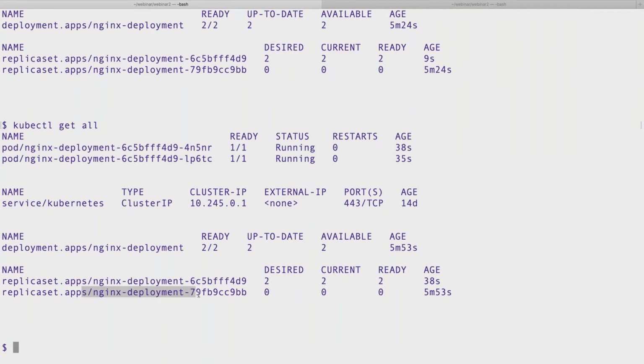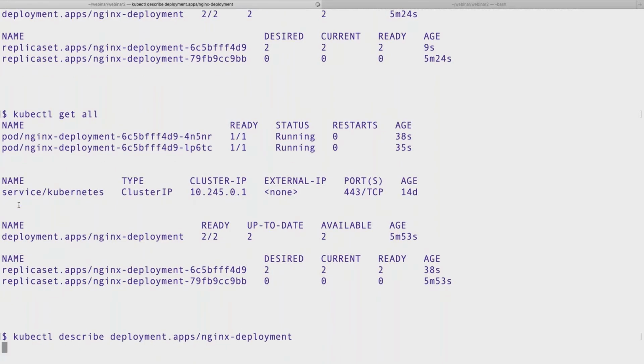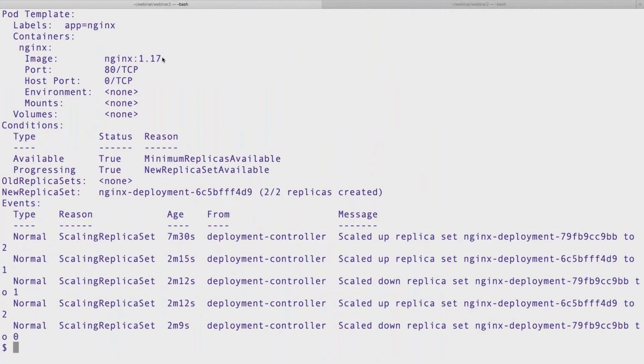Here, the replica set is still existing, but it says desired is 0, current is 0, ready is 0, and in the newer replica sets, there are desired 2, current 2, and running 2. And here, the deployment remains the same, but newer pods get created, which are serving 1.17. So let's describe our deployment and see whether it is really having the 1.17 image now. Yes, the changes have reflected and it has 1.17 now.